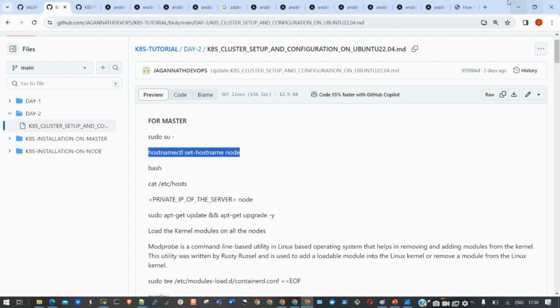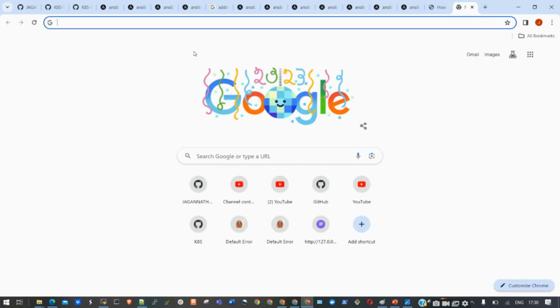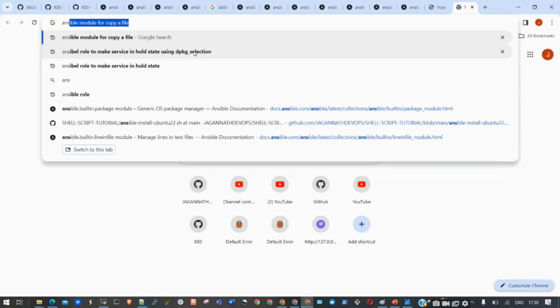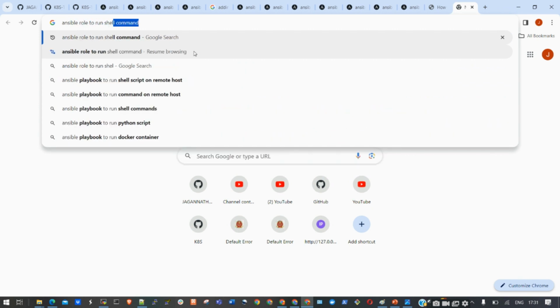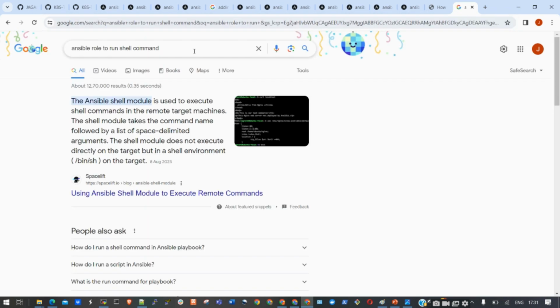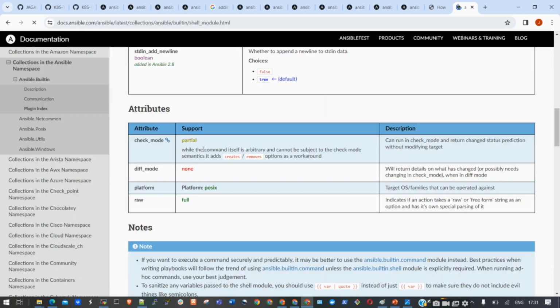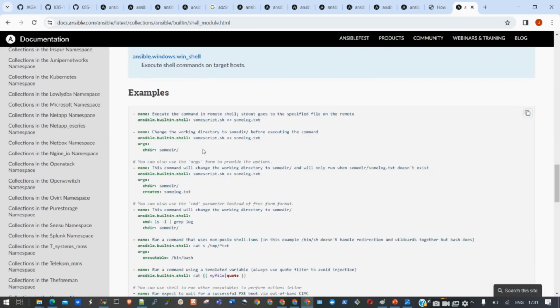So here in the browser we will search for Ansible role to run shell command. Here the shell module is available. I'll not tell you to just copy and paste. I'll just tell you how to write it, so that you people can understand. You can write your own shell script or your own Ansible role. It will be helpful for you.